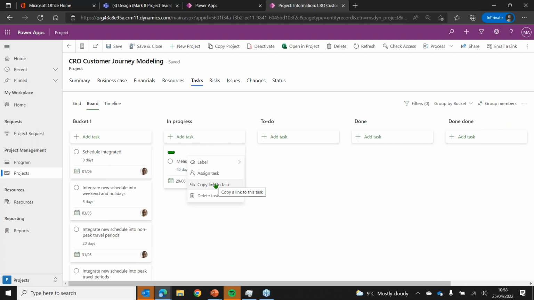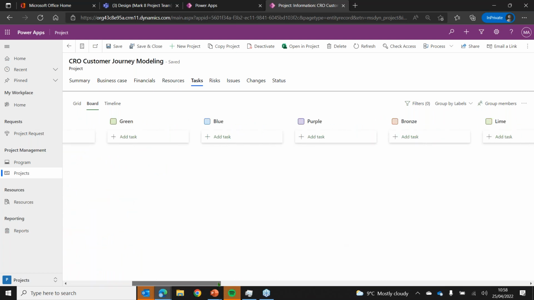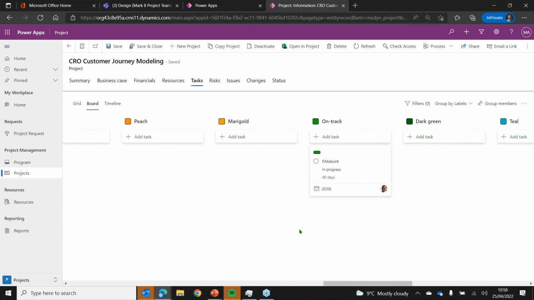So I can copy that link to a task, and send it to someone and say, hey, look at this task perhaps. So we have that ability. And then, of course, here are my labels. What different labels do we have? We can see all of those. Where's my bright green one? There we go, on track. And there's my measure task.